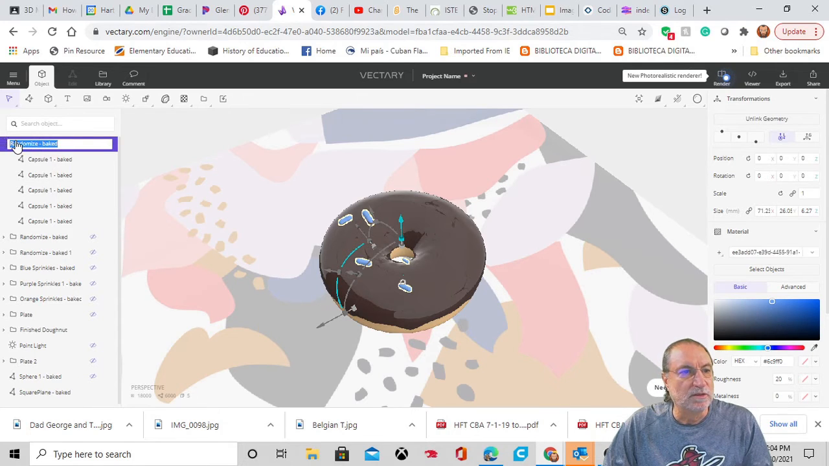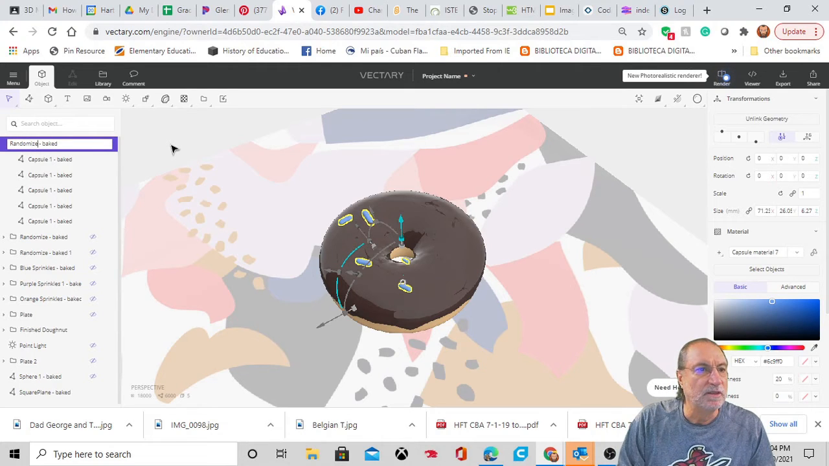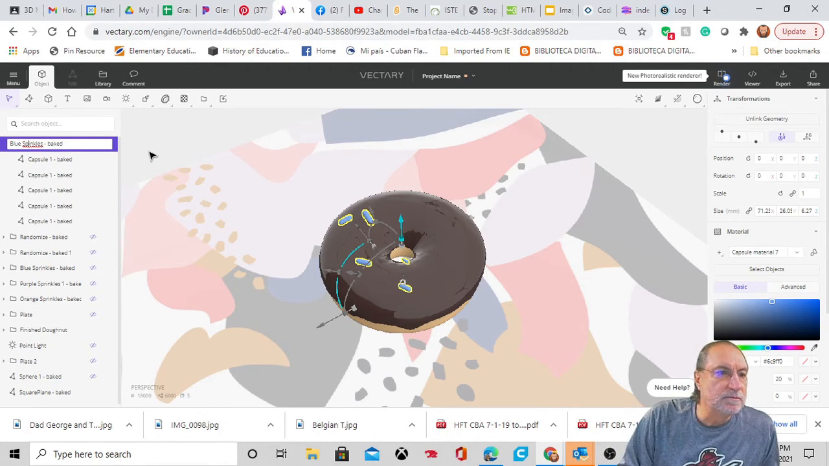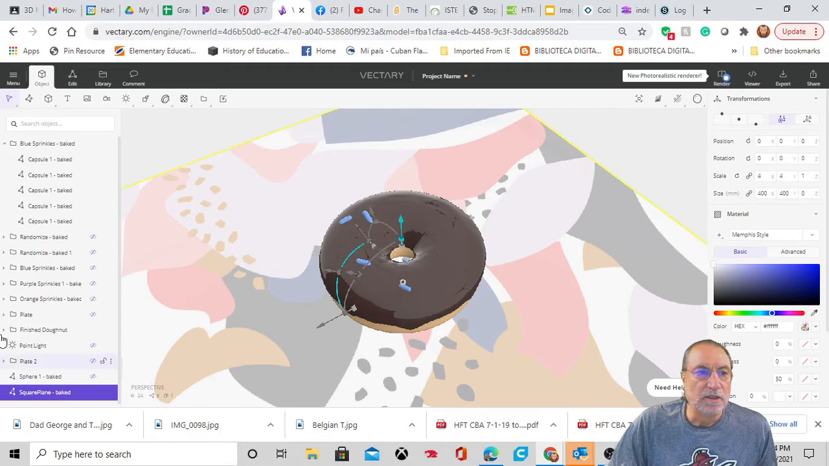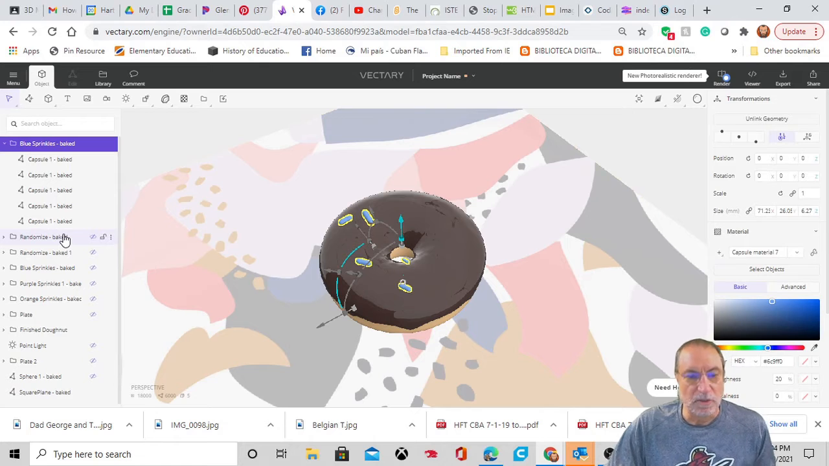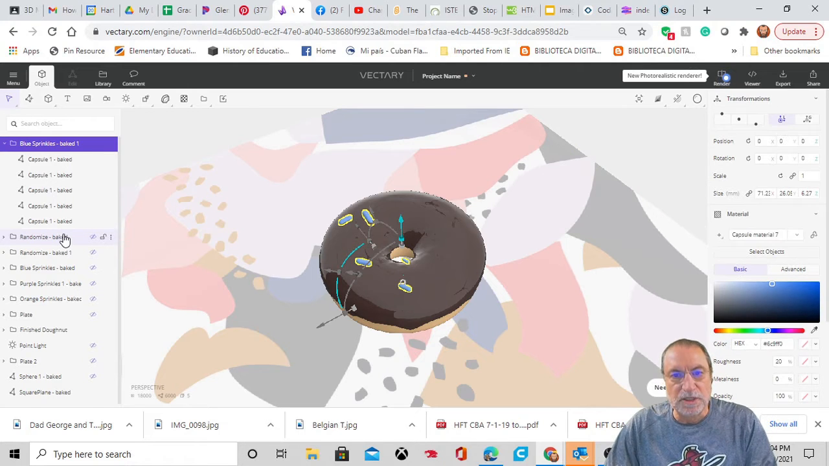So I'm going to rename this as blue sprinkles, and they're baked. Oh, I left out the R. Blue sprinkles.